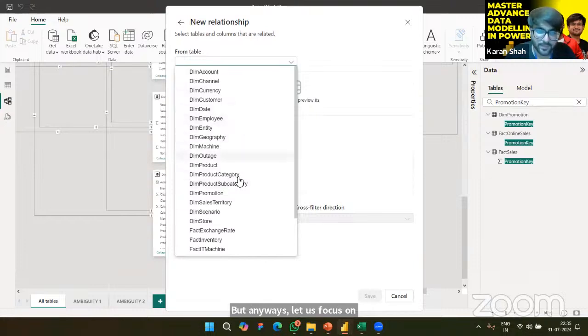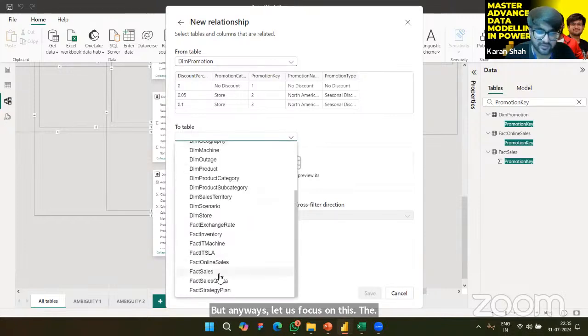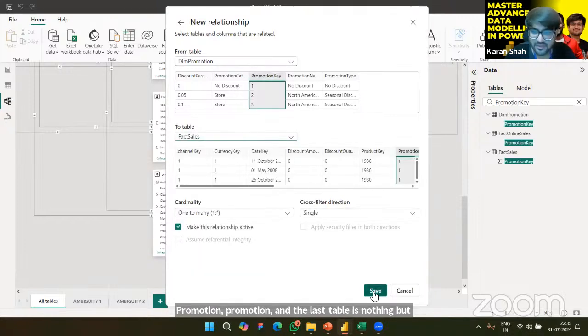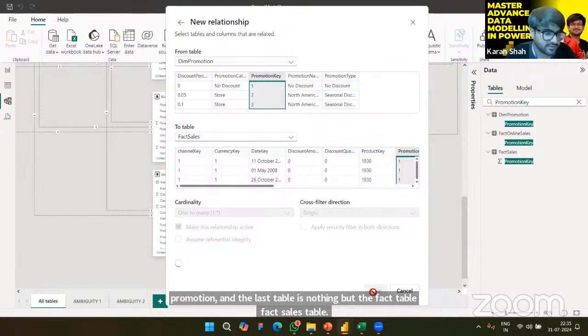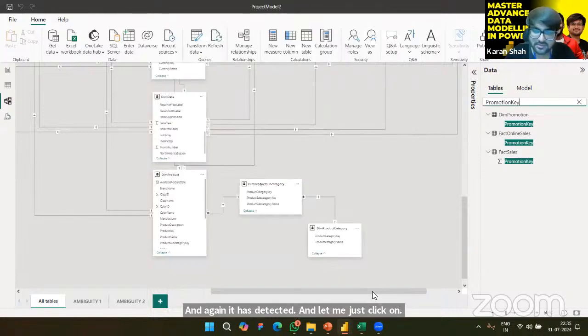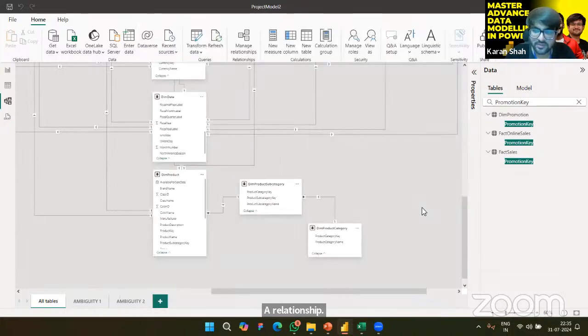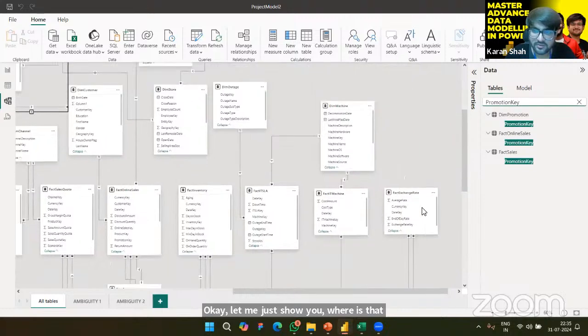The promotion, and the last table is nothing but the fact sales table. And again, it has detected. And let me just click on save the relationship. Okay, let me just show you where that particular table is in our model.